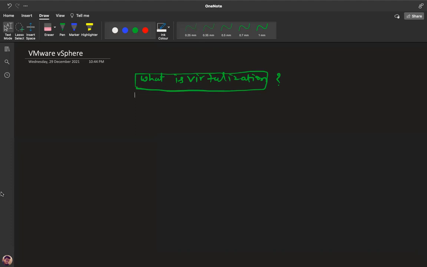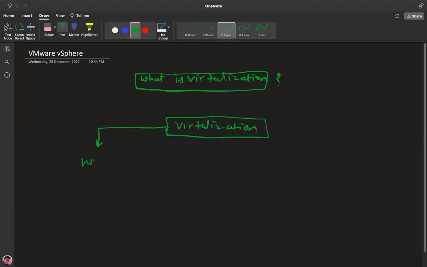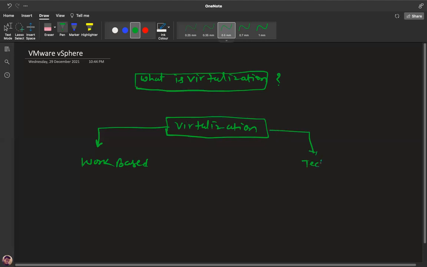Fine. For better understanding, I'm going to divide virtualization into two different parts, categorized for understanding only. One is work-based and another is related to technology-based. The meaning of work-based is which types of tasks you are able to perform.